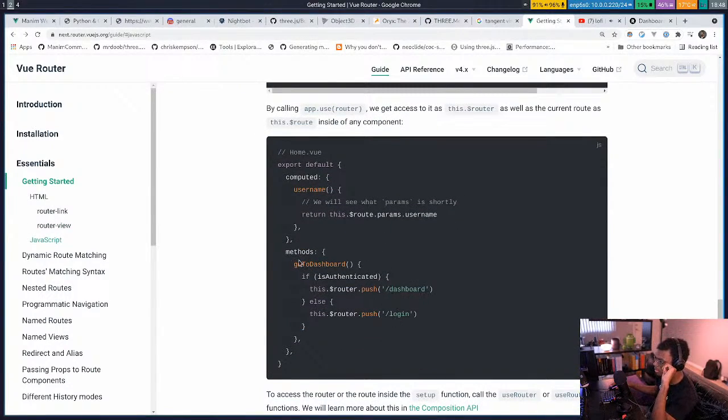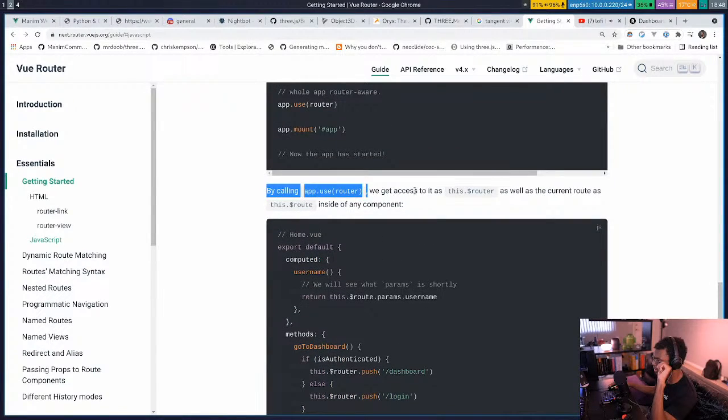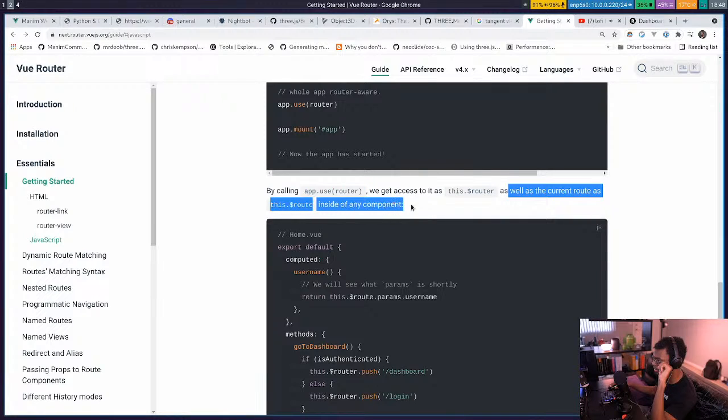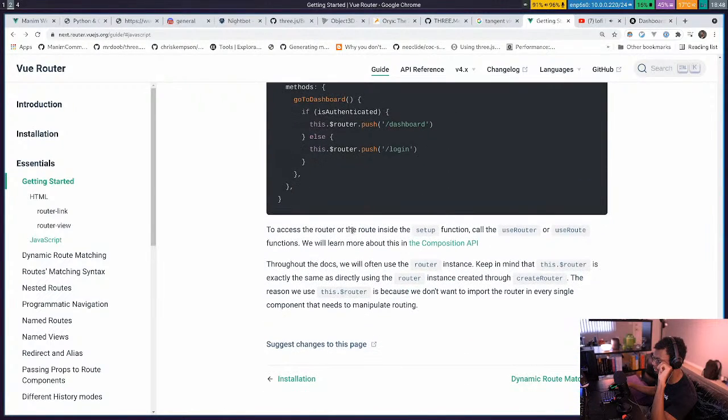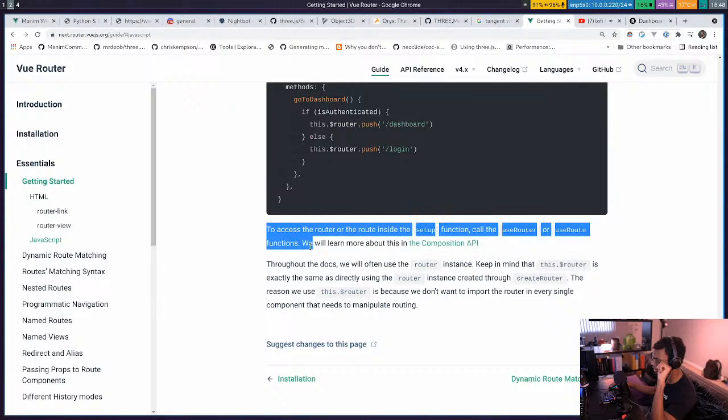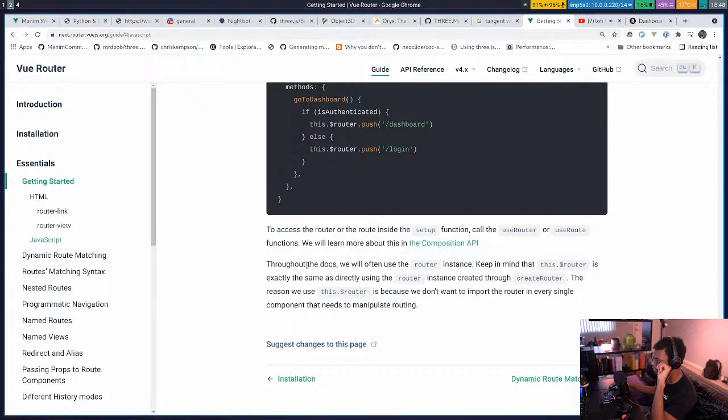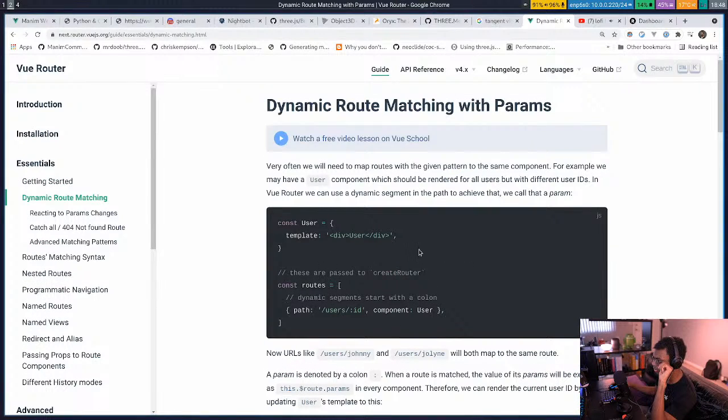And then does this go to dashboard? Calling this, we get access to it as this.$router as well as the current route as this.$route. To access the router or the route inside the setup function, use the useRouter or useRoute functions. Okay.